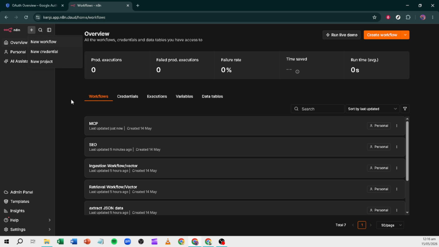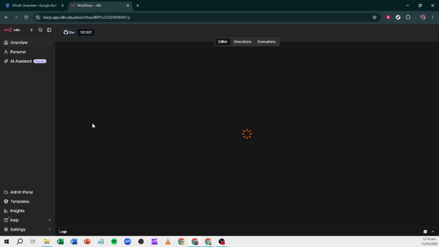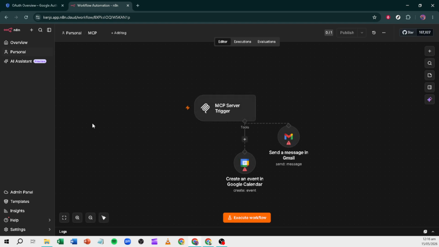This trigger creates a unique SSE endpoint, the server sent events URL, that an MCP client can connect to. Think of it as the bridge that lets an AI client discover and call your n8n tools in real time. Once this node is in place, you'll see an address generated for you after you activate the workflow.